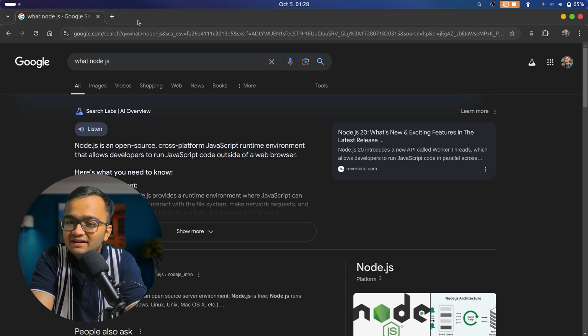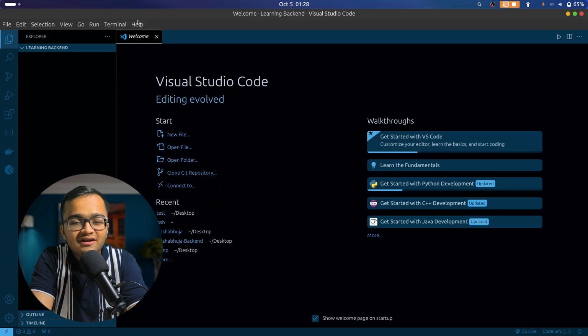So let's go and see how we can initialize a backend project. We are in our code editor. As you can see, I have made a new folder called learning backend, and in this folder we are going to make our projects. Since we are now learning a new project, we are doing the hello world project.